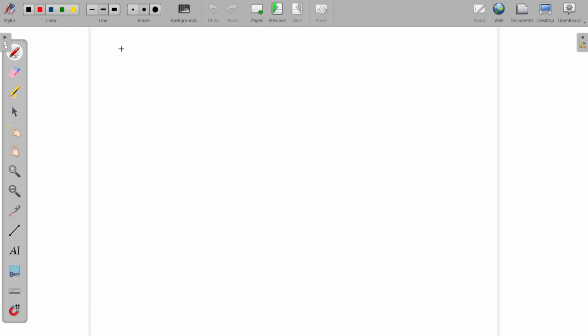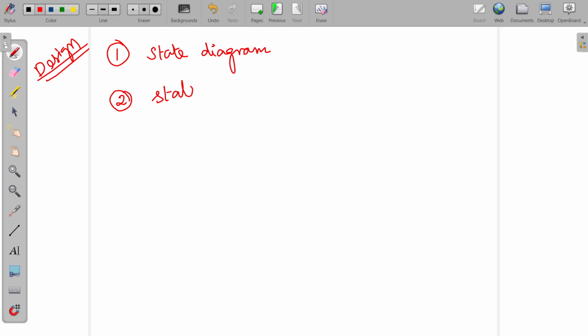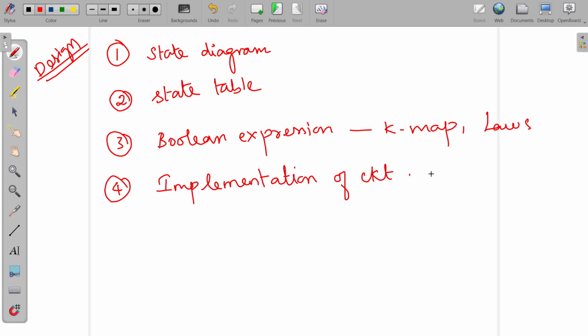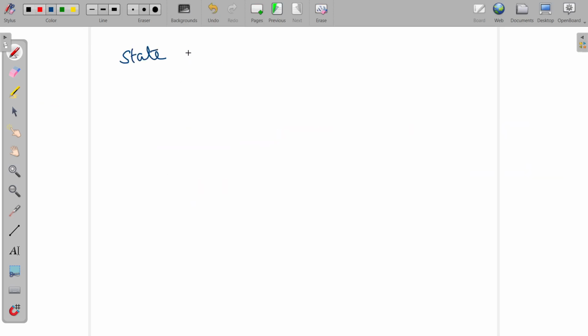What is the first step in designing a counter? First, you should draw the state diagram. And what is the second step? It is the state table. And what is your third? You are going to get the Boolean expression, and you can simplify it using K-map or using LAS. And the fourth step is realization or implementation of the circuit. That is, you will be getting the circuit diagram here. So these are the design steps.